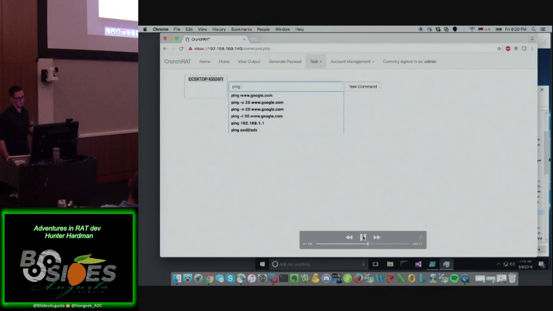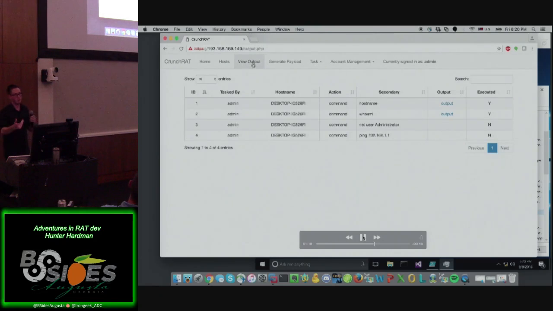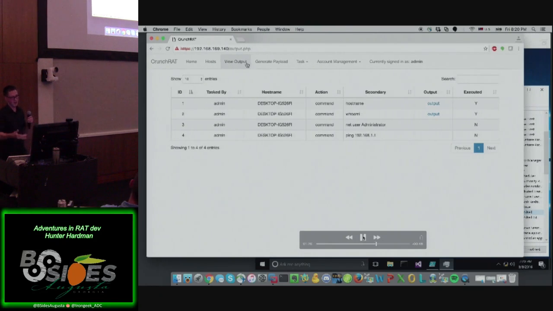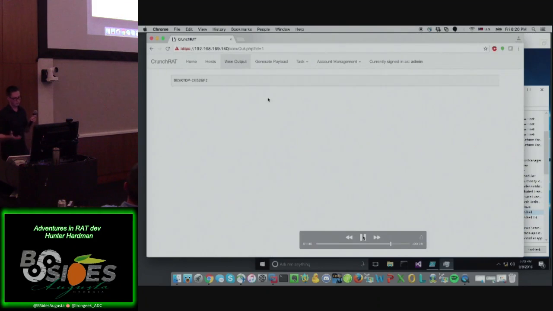And that's the last command. I'm just going to ping, actually not Google because I didn't have internet access at the point, just ping 192.168.1.1. So here's the output tab. As you can see, two commands already executed, indicated by the output hyperlink, as well as the executed column now being a yes. So I just refresh this, and eventually that gets executed. And as far as seeing the output, you just click the link, which will bring you to a different page.